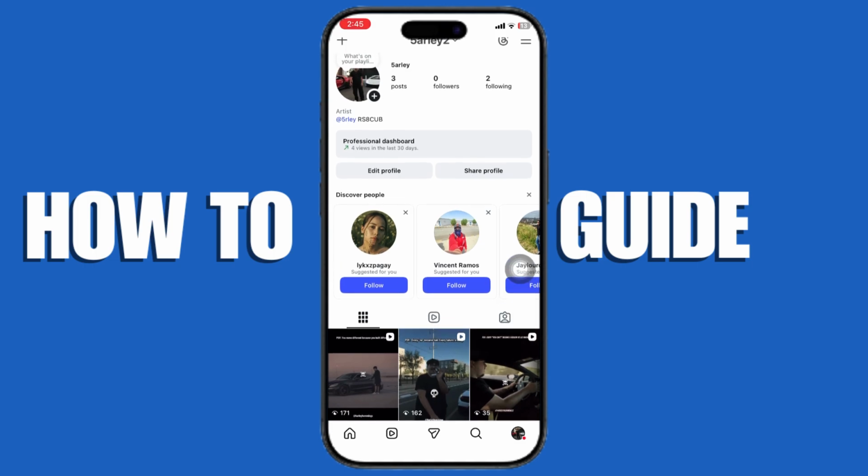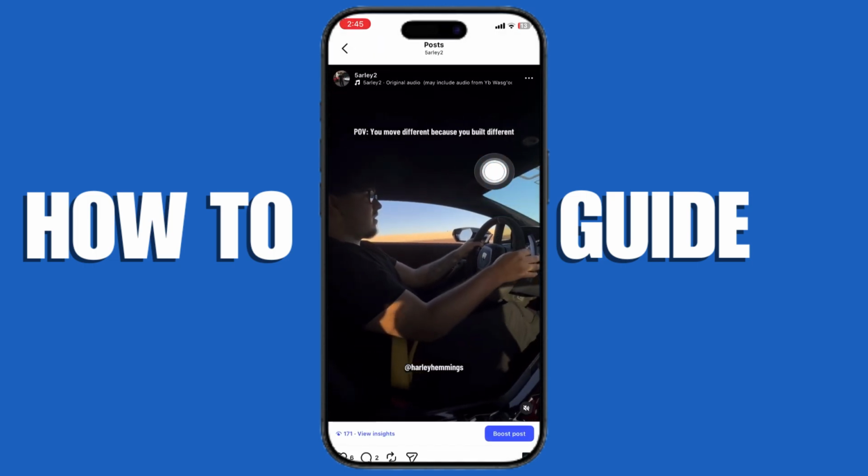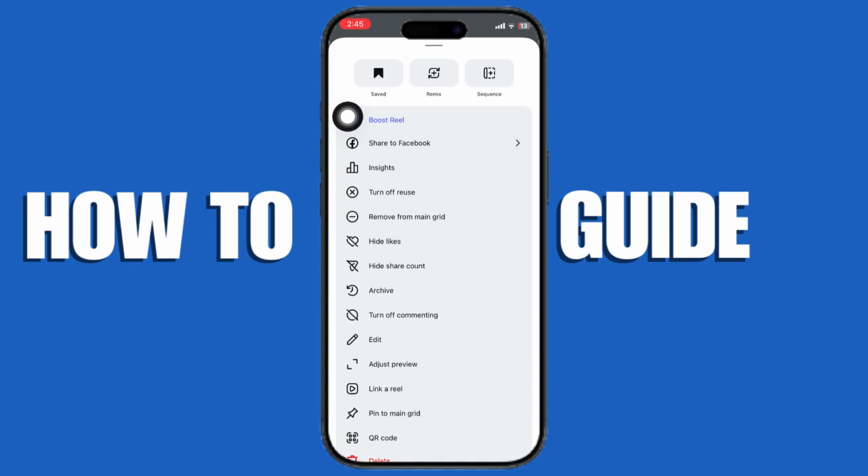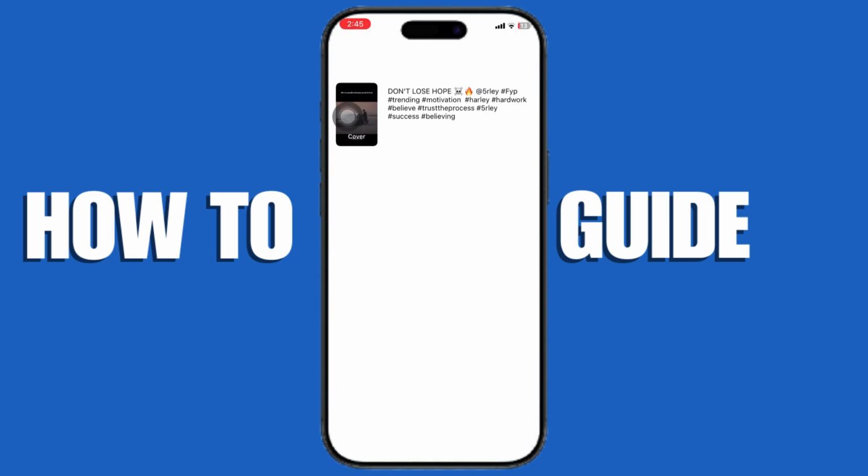Tap the post that has the song you want to remove, then tap the three dots in the top right corner and select Edit. Now, here's the important part.